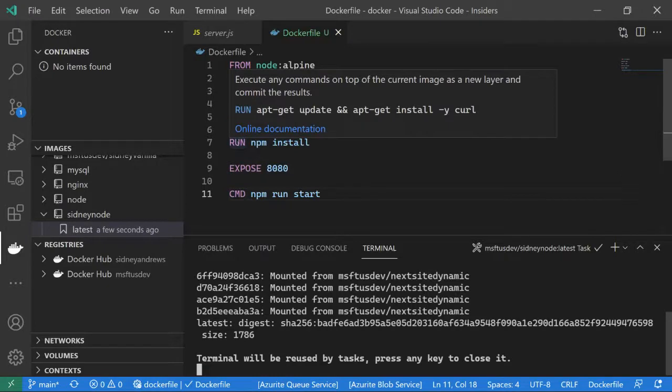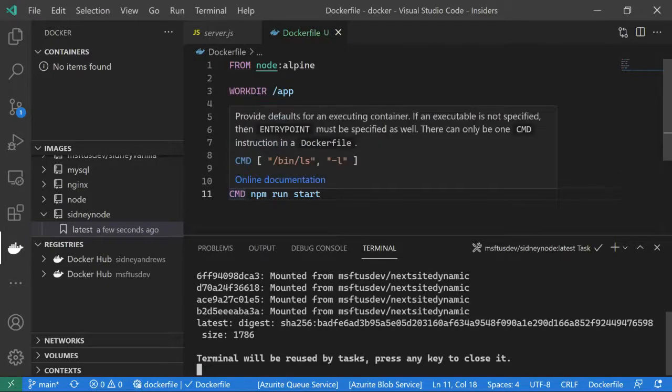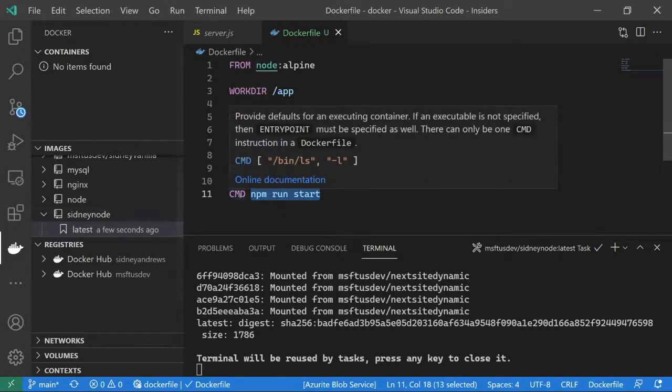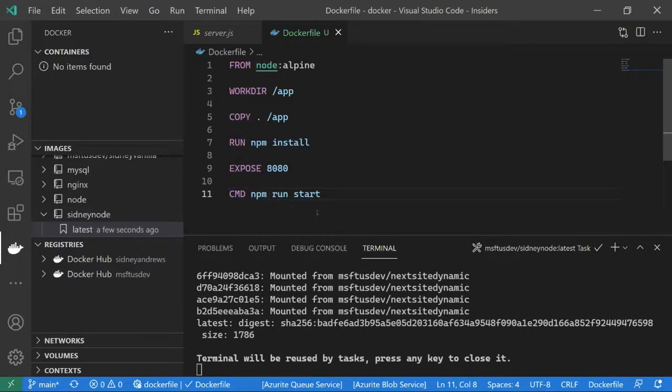Well, with RUN, we're just executing a command as a step to building our container image. With CMD, it's a default for the executing container. So what should this container do by default if you specify nothing? If you docker run sydney-node, what should it do? Here I say run npm run start. But CMD can be overridden. You can definitely specify something else to run instead of that.